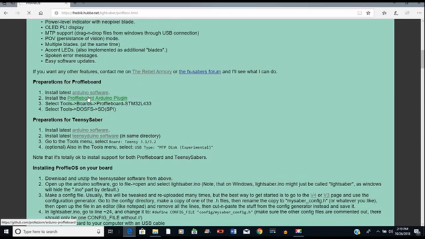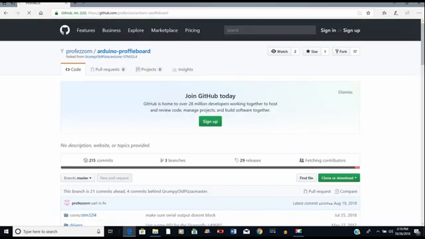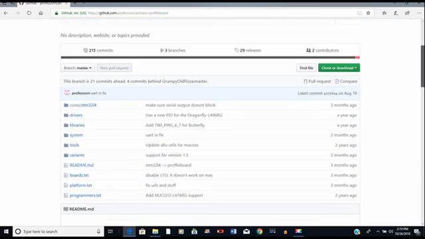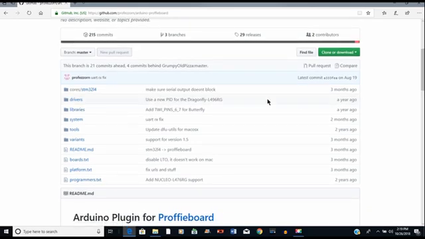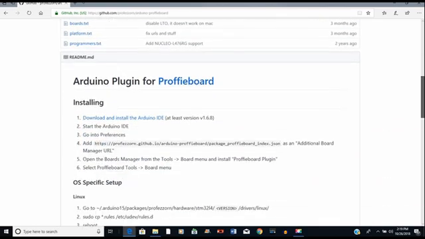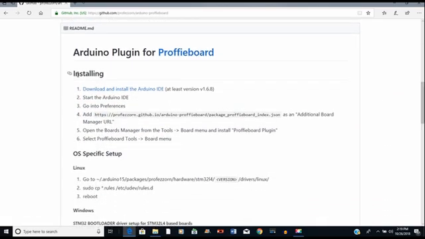Now this is a link. The link goes to this page. Now everybody's looking here and trying to copy these files or whatever. No. Here's how to install it. You install the latest version of Arduino IDE, and then you go to the Preferences tab, and then you add this address right here as an additional board manager URL.